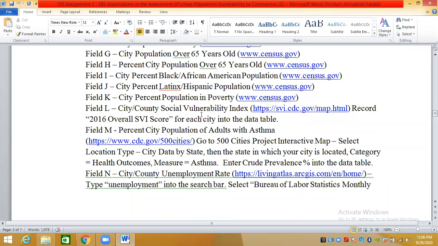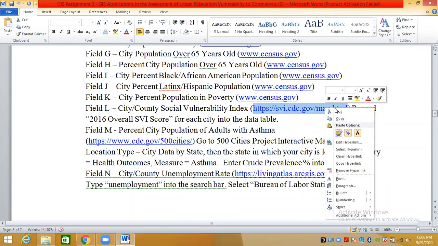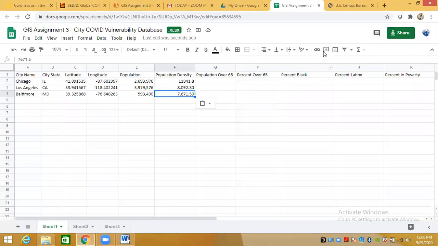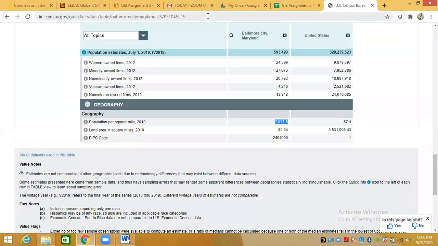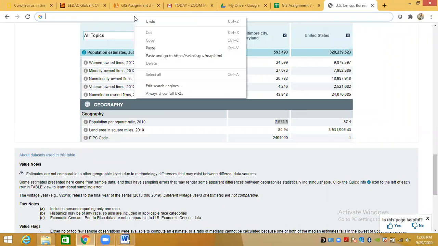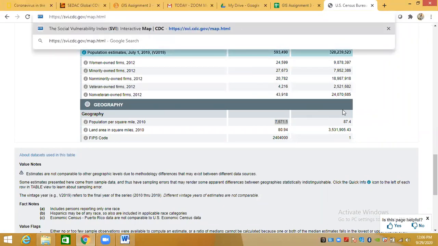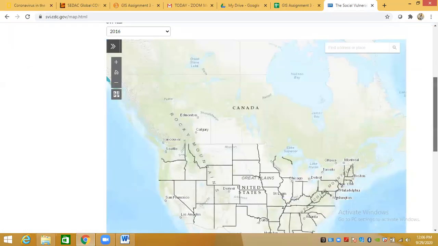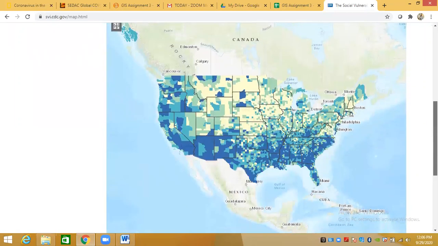The city county social vulnerability index, you will go to a map. And I'm going to show you here. Click, copy, bring it into another, put it here, open it up. So what is the social vulnerability index? Notice that this is a map that is provided by the Centers for Disease Control.